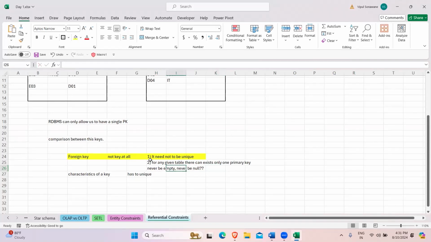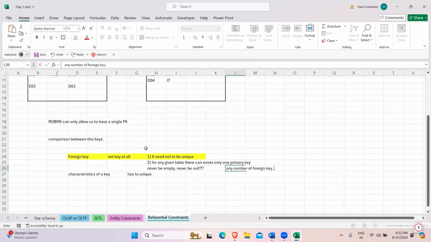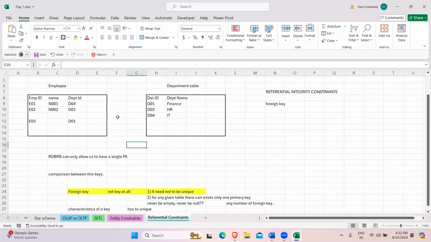So every table can have exactly one primary key, whereas a given table can have n number of foreign keys. Can it be possible? We can have multiple foreign keys. Yes or no, everyone? Yes, sir. We can have n number of foreign keys, right?